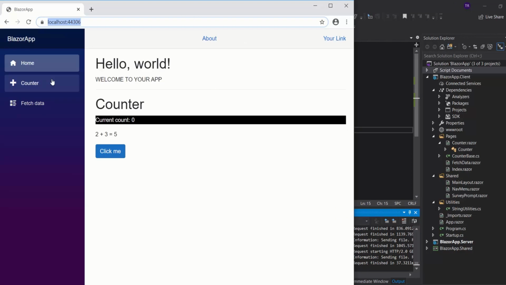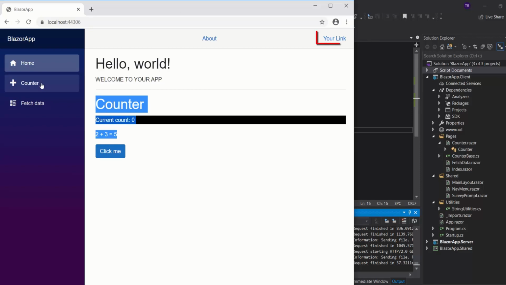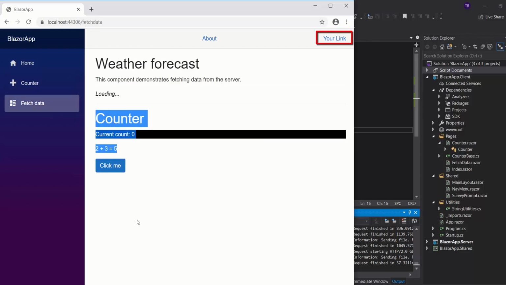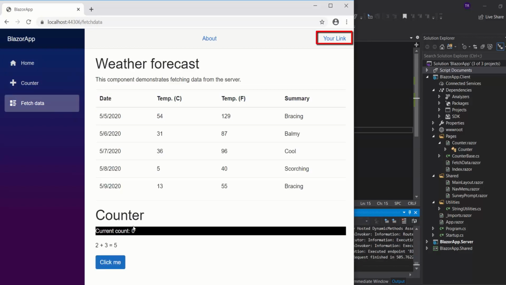Here, as you can see, we have the counter component, and on the top we have the link, your link, which will be visible in every page.